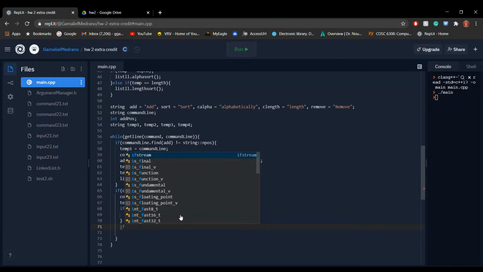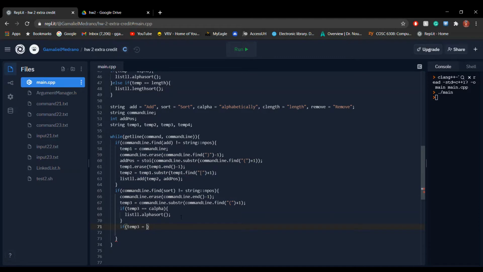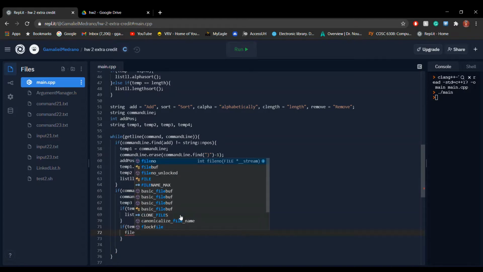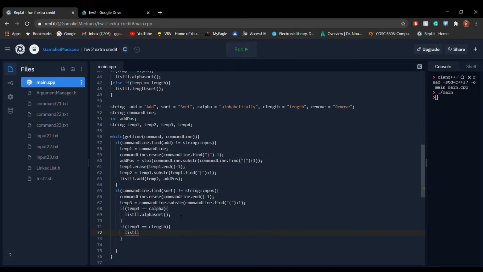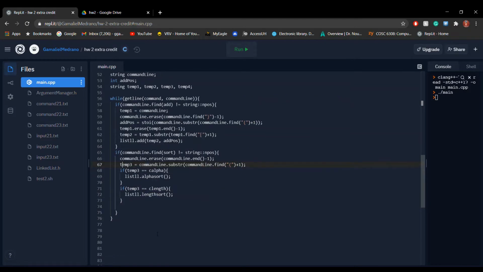Now we have if temp3 now equals C length, file dot list L dot length sort. Okay. So now, because temp3 has the word, we'll sort it depending on whether it's alphabetical or length. So now we just need one more and then we're done with this command file.